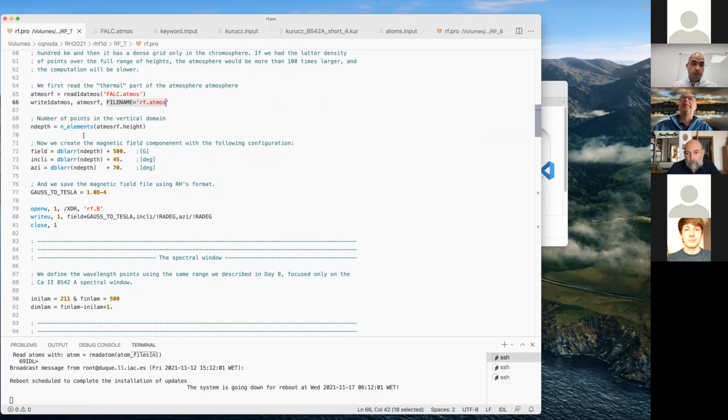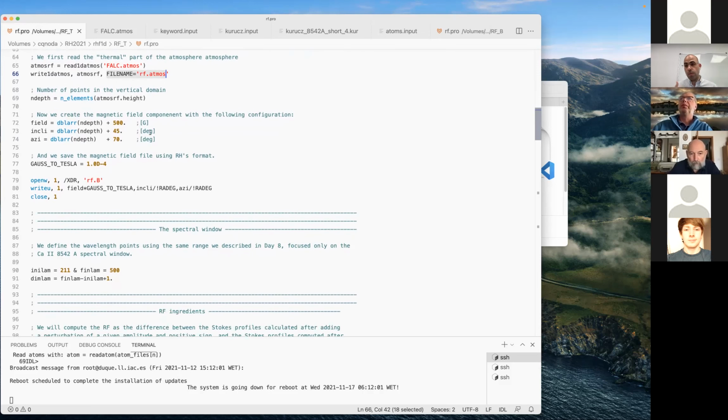Then we need to define the number of geometrical height points, and we just get it from the previous structure. And then we want to compute response functions to temperature and magnetic field. Even if we are going to focus on temperature first, we need to have the magnetic field, so that the computation is consistent. So let's define a very simple magnetic field with a field strength of 500 Gauss, and an inclination of 45 degrees and 70 degrees, and everything is constant with height.